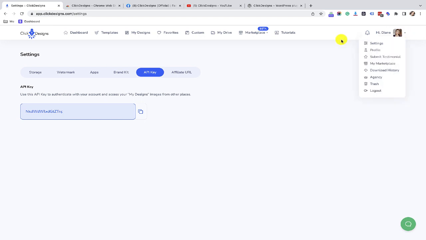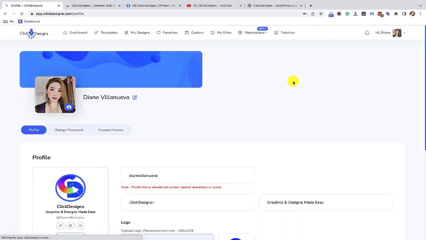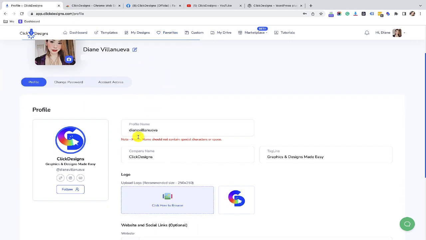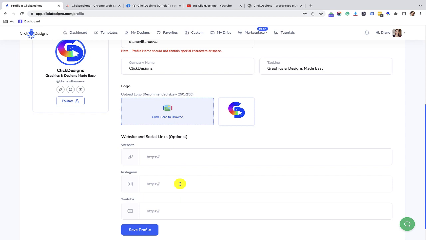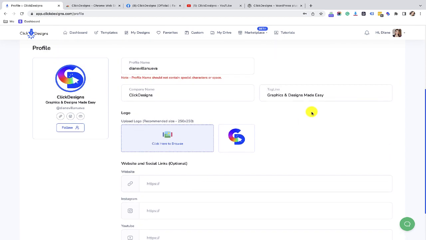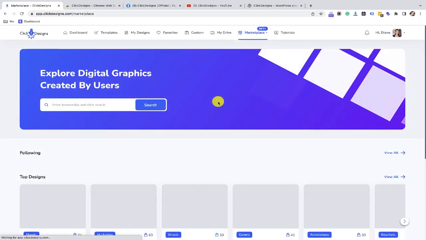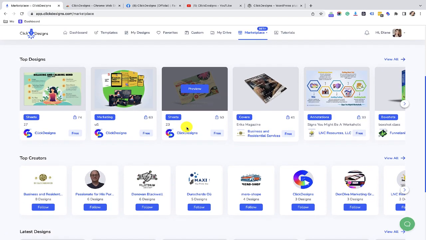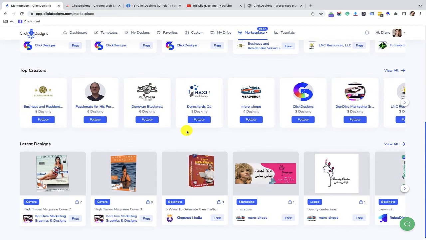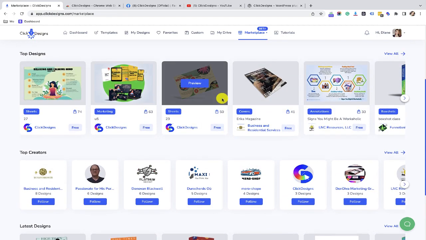The next thing that we have here is your profile. So we strongly encourage you to set up your own profile on ClickDesigns by adding your own profile photo, adding your name, adding your social accounts, your website, your Instagram, your YouTube, adding a tagline for your company, also your company name, and uploading your own company logo, because this profile will appear also on our marketplace. So the marketplace right here, let me just quickly click on that. The marketplace right here allows you to create your profiles and allows other users as well to create designs and display their designs to ClickDesigns users for them to see what you do.